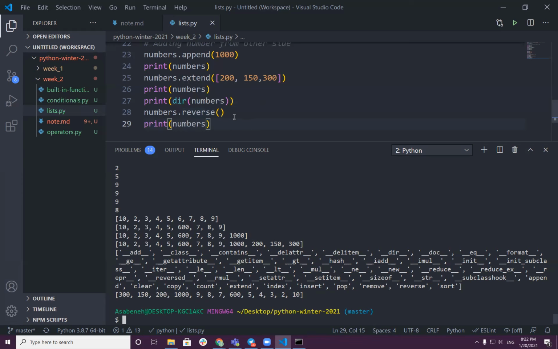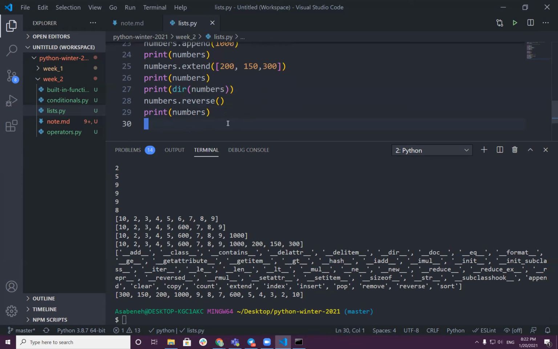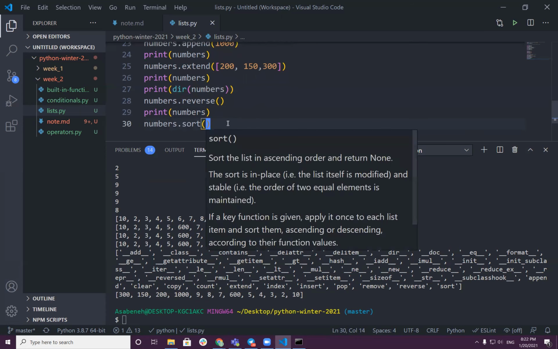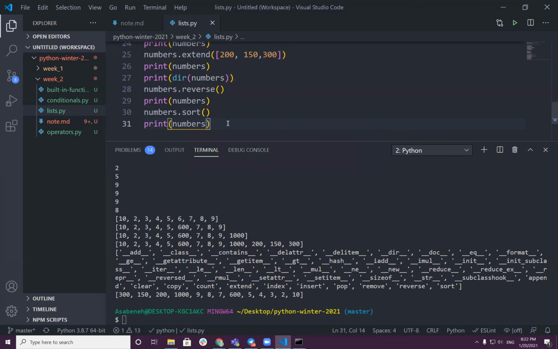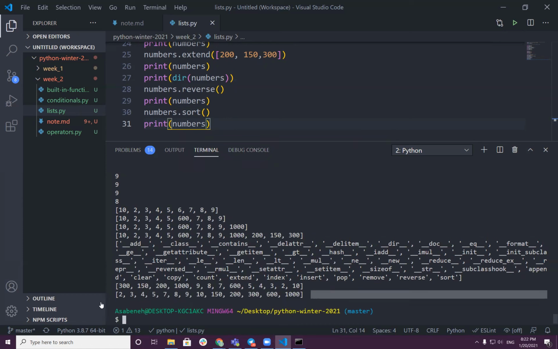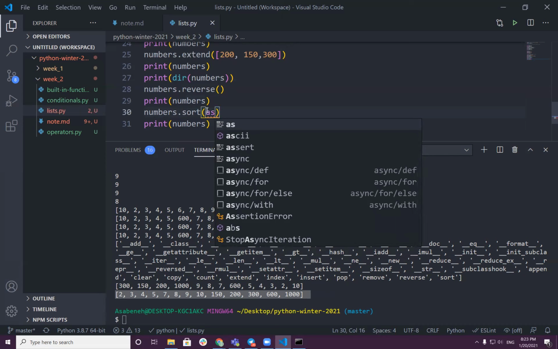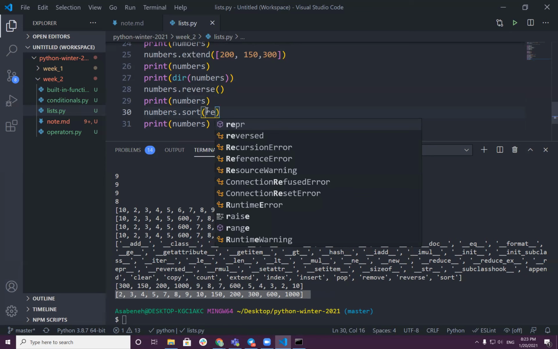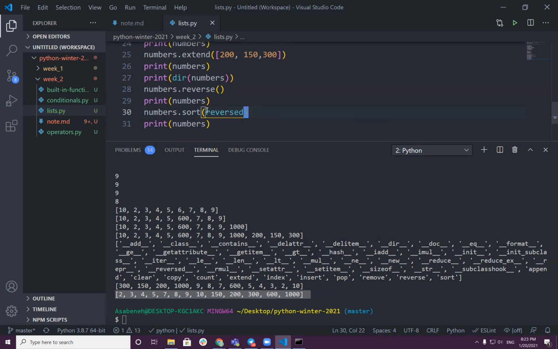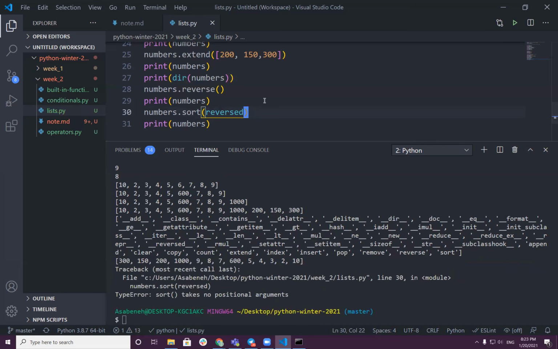Okay, can we sort it? Because we are reversing also. Yeah, numbers dot sort, something like this, and print numbers. Do you think it's sorted here? Do you see any kind of sort? Yes, actually the sort takes a kind of parameter. Actually, ascending, reverse it. Let me try with this. Oh yeah, it should be true. Reverse. I forgot by heart.